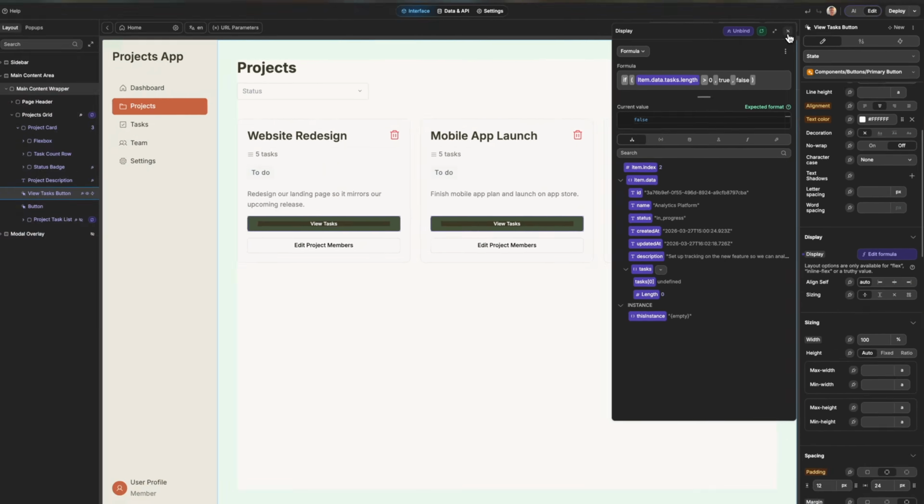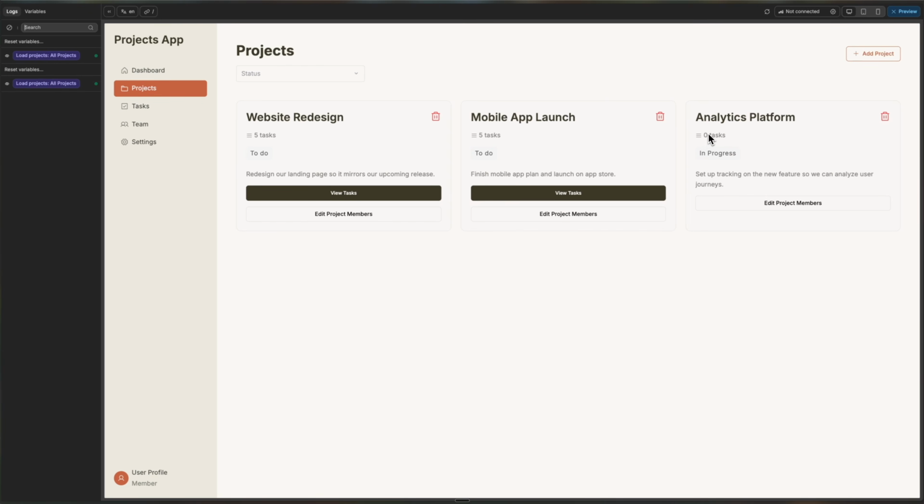And so if I close this and put it into preview mode, we can now see that that view tasks button isn't showing for the project that has 0 tasks. And so bindings are amazing.